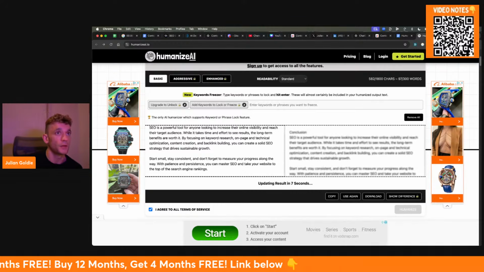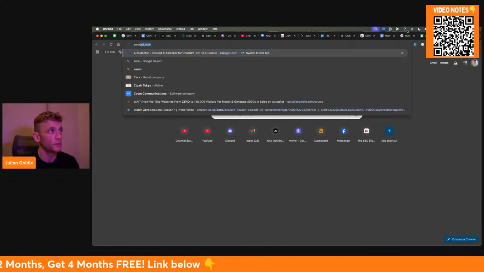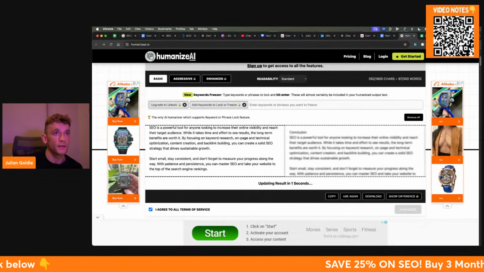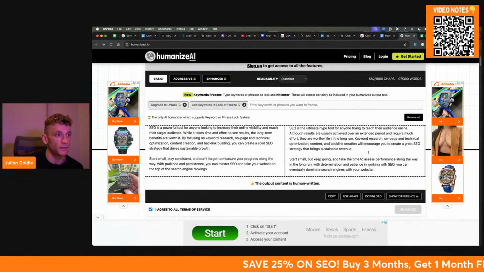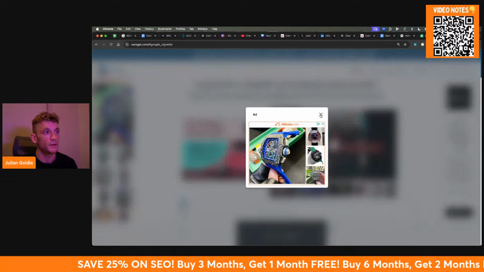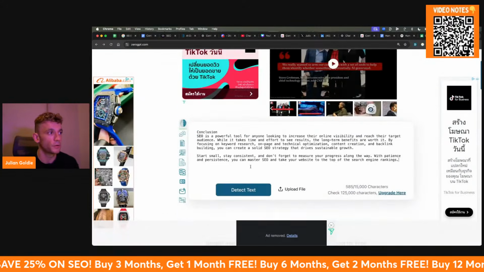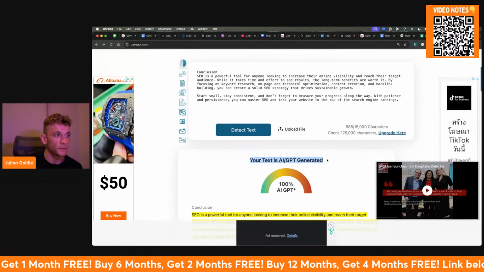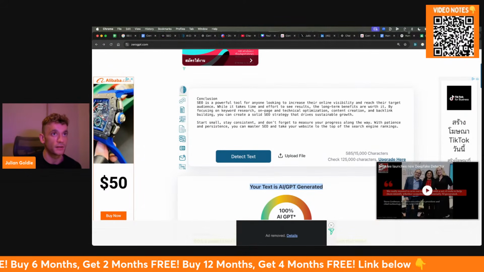Let's see how it performs. Now, if we compare before and after, we'll open up Zero GPT, and we'll compare basically Humanize AI versus our content. So this is a paid tool, as you can see right here. And if we run the original output from Poe, from ChatGPT inside Zero GPT, you can see the text comes out at 100% AI generated.